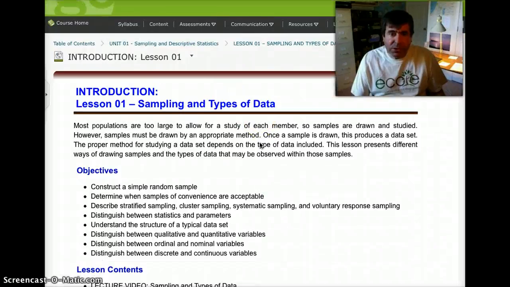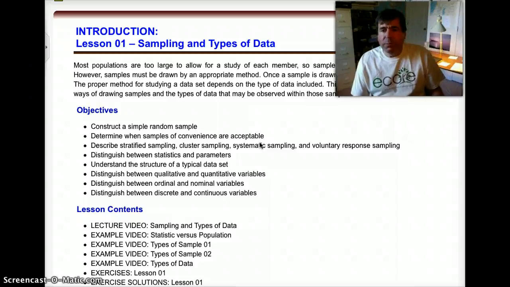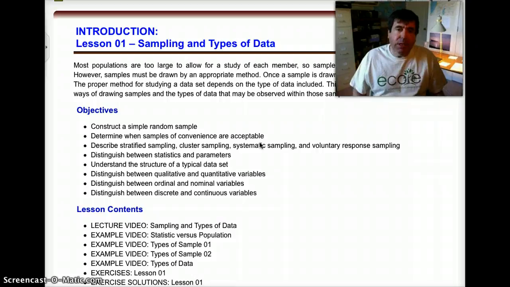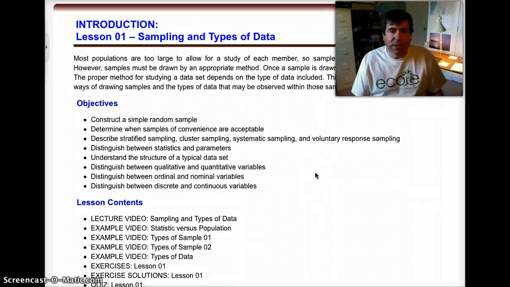So on the introduction, we're talking about, hey, why am I studying sampling and types of data? Okay, because we don't always have the population of a data set, and plus we need to understand and distinguish the different types of data. And this is really a great foundational lesson.